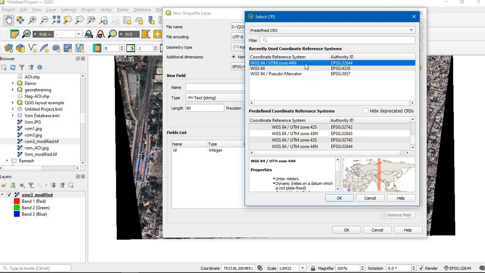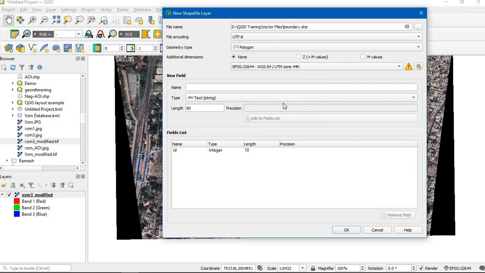Why are we choosing 44N? Because our area, Vijayanagaram, is covered by zone 44, and you can choose any zone depending on the location. Suppose if it is the Hyderabad area, then it may go to 43, up to Vijayawada, I think. You can go with 43.